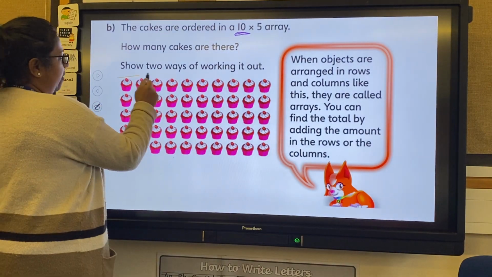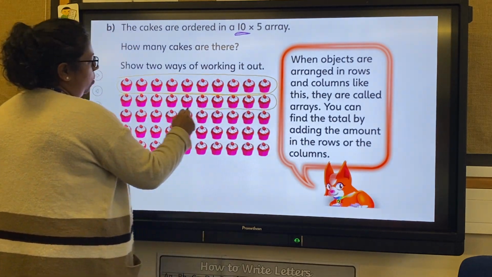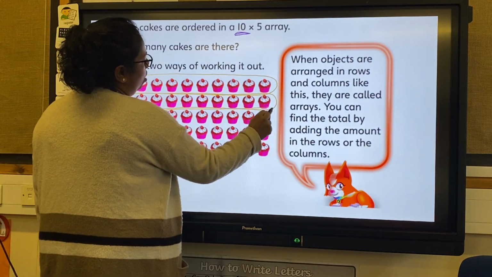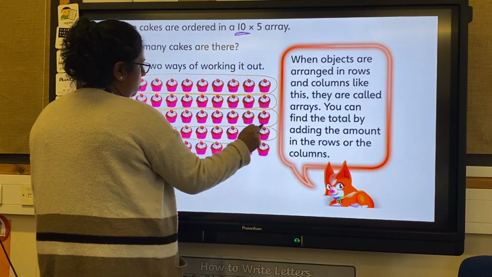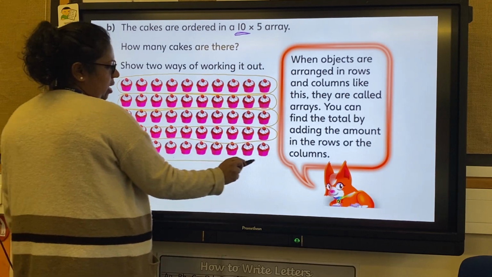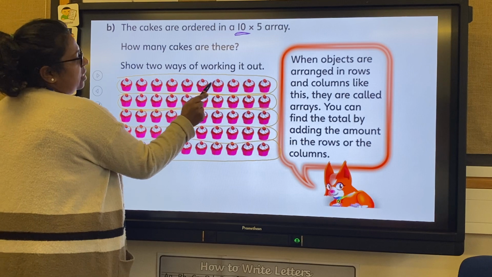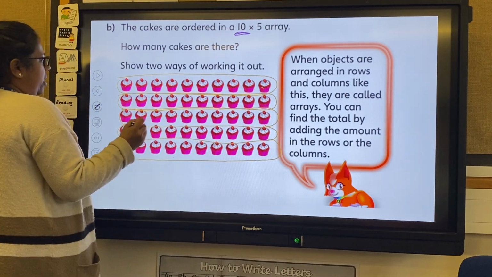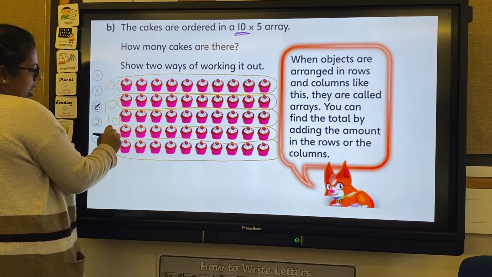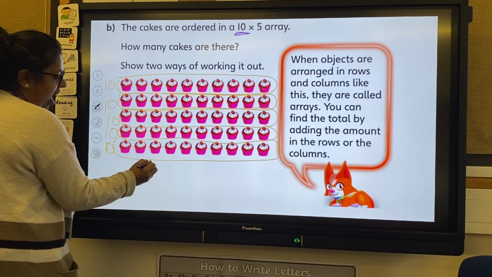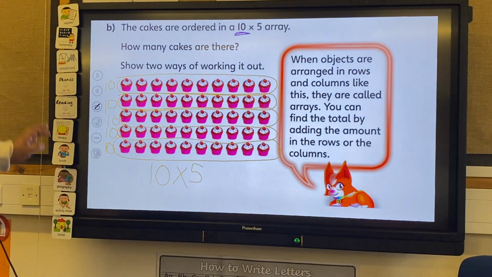So I've got 1 row here, 2 rows. I wonder how many cupcakes I have in 1 row, in each row. I wonder if you can count and tell me. Quickly count. If you can see, probably not because I'm covering the work. 1, 2, 3, 4, 5, 6, 7, 8, 9, 10. So I have 10, 10, 10, 10, and 10. So I have 10 groups of 5. Can you guys see that? Yeah, you can see that.